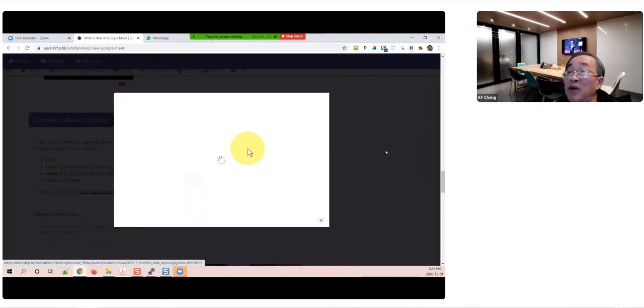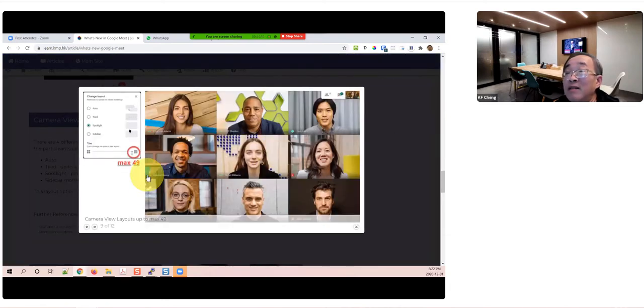So there are camera views. They have different view modes to display the participants in different styles, and it can display up to 49 participants at the same time. But of course, one thing to remind you: when you open up all this, you tend to consume more data, like for Zoom or other online sessions. So you have to pay attention to the bandwidth you have in your online connection.